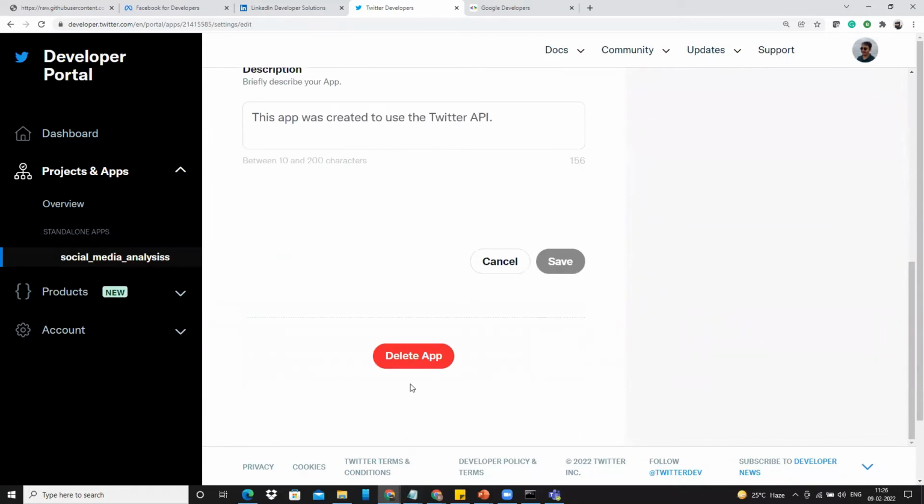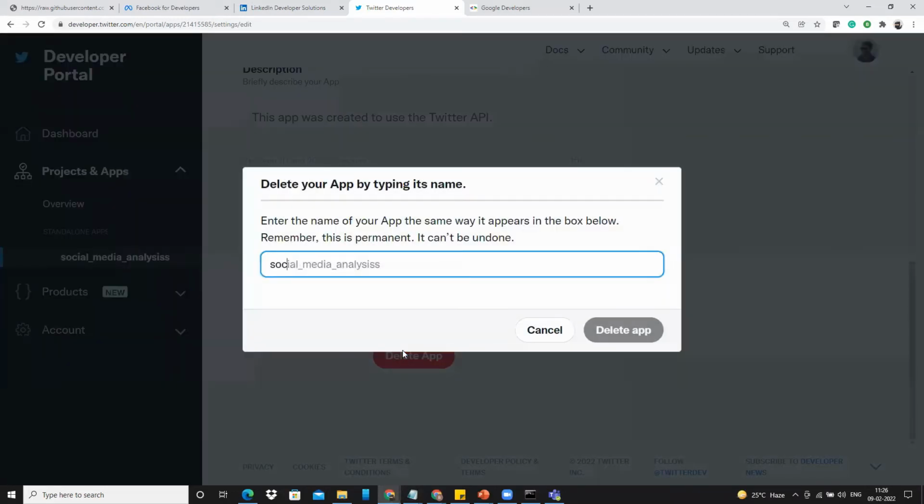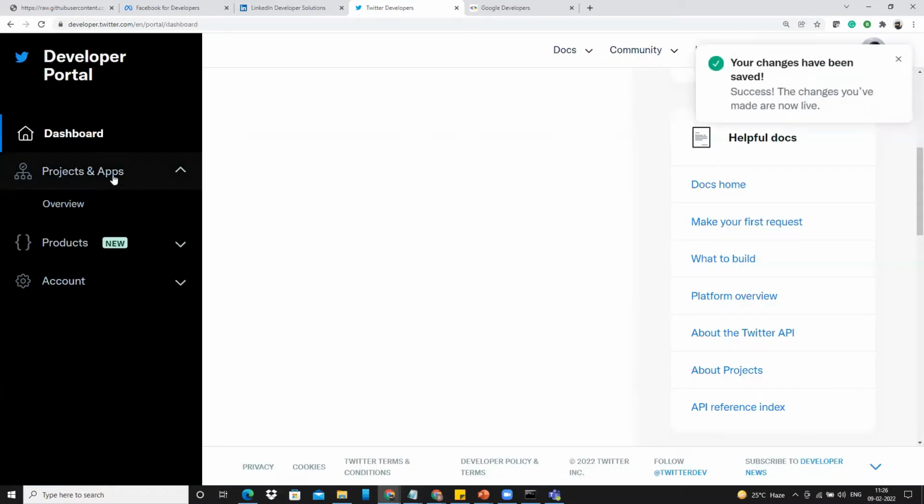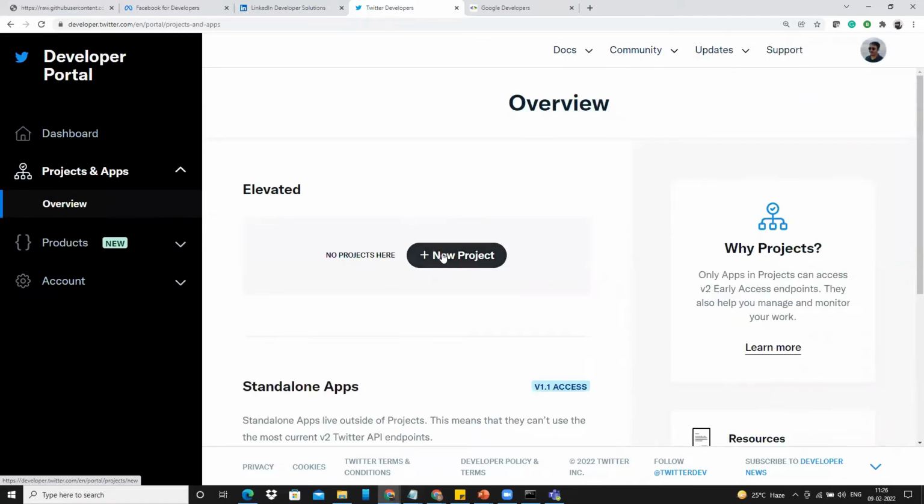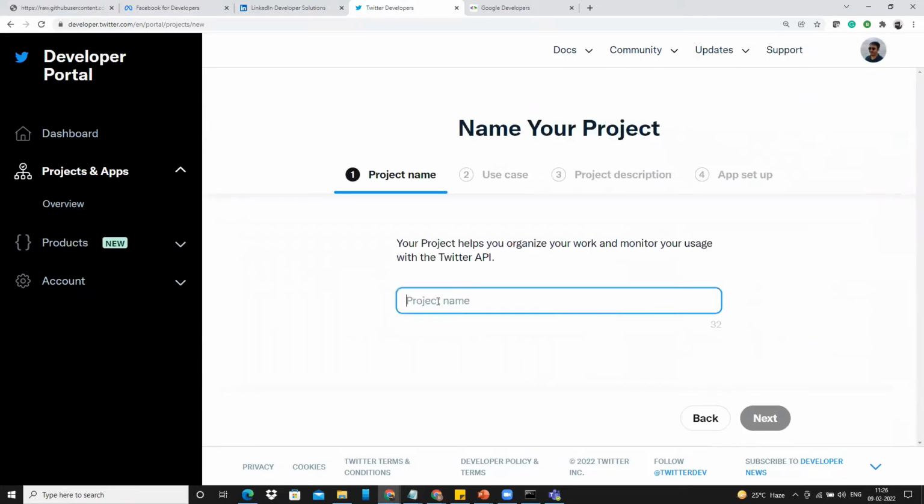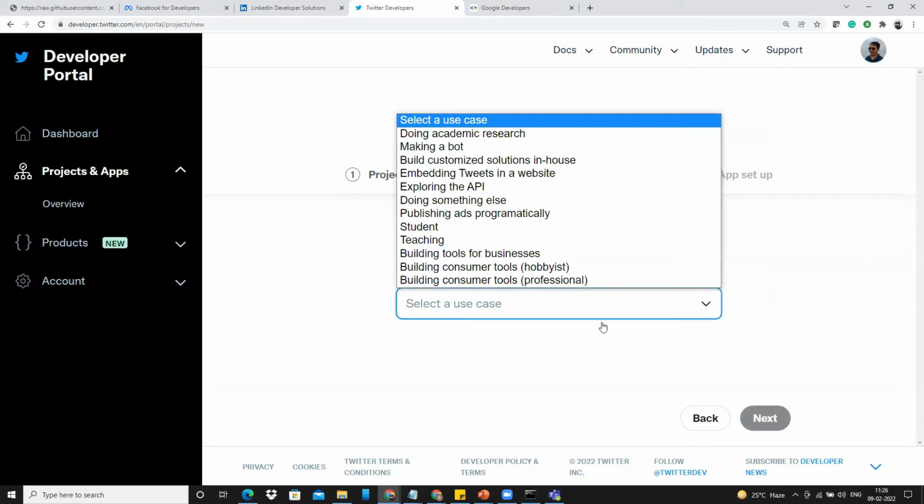So typically now we can go ahead and create a project and create an app out of it. You need to create a project and create an app out of it. You can see there's an option of new project. I'm going to click on new project and give it a name. This is social media analytics, let's say. Give it a name, go to next, select a use case.